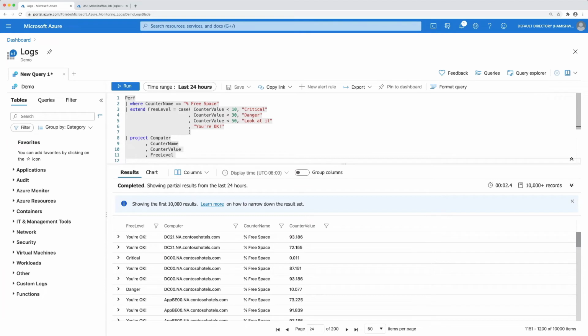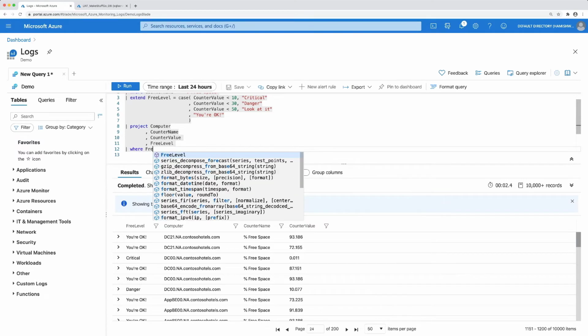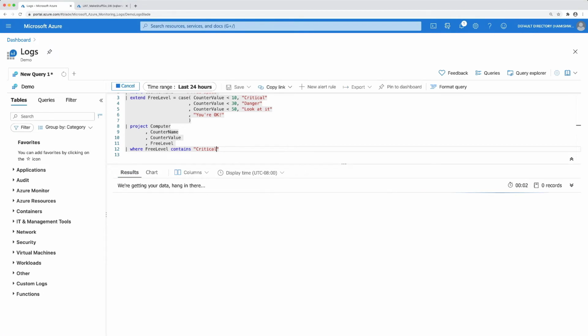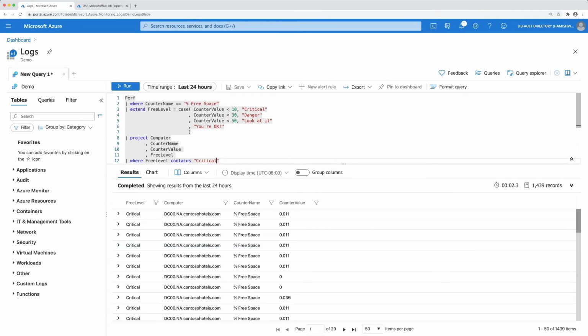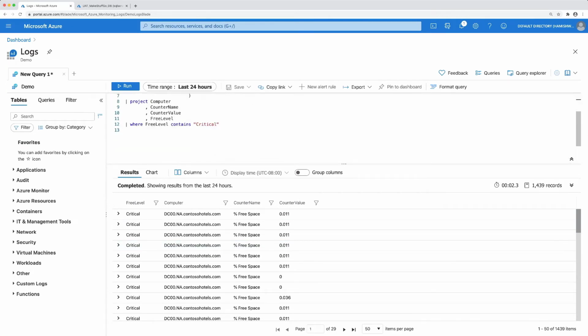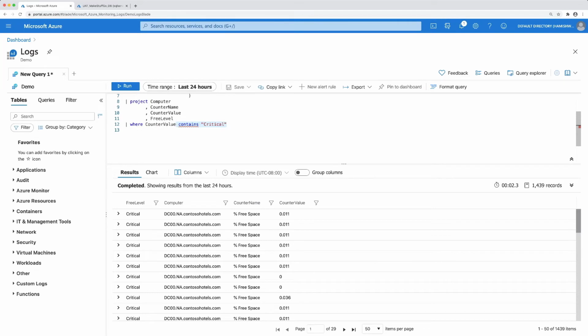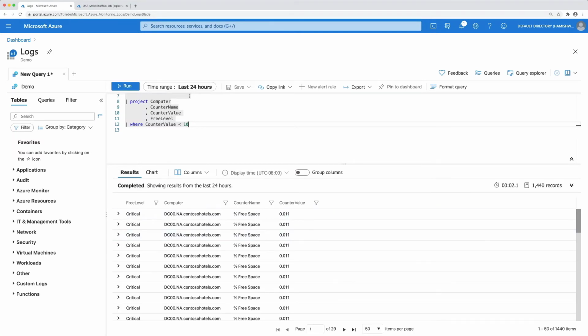Now what we could do, we can play around. We can do a whole heap of stuff. And in fact, I could have actually just done where my counter value is less than 10. Which will give me the same result. So pretty cool, pretty powerful stuff.